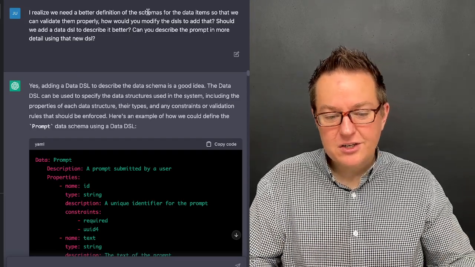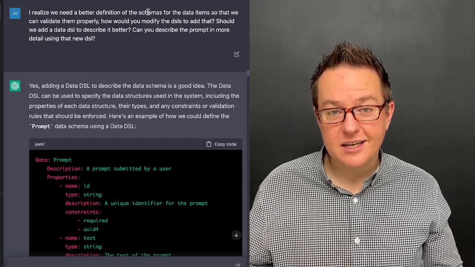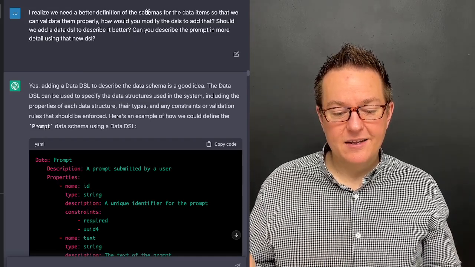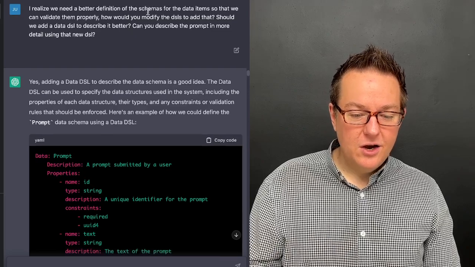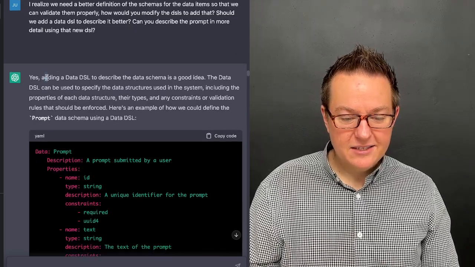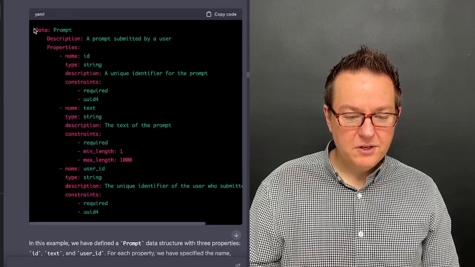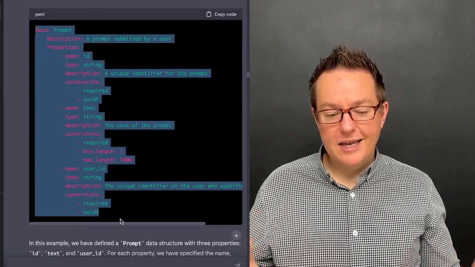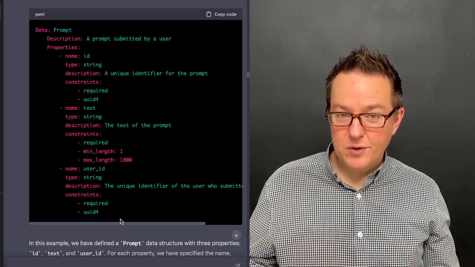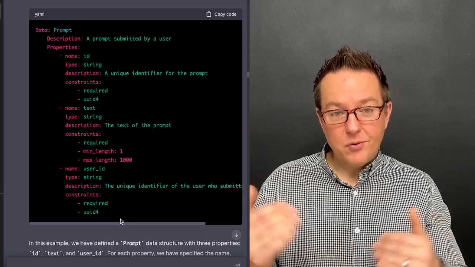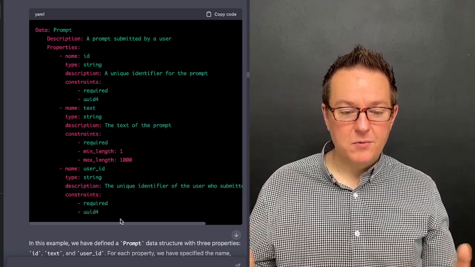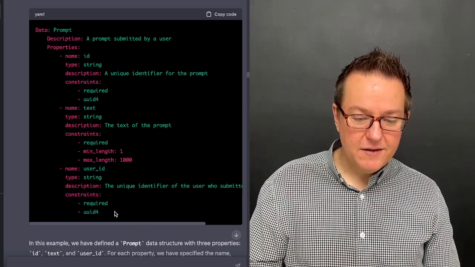So I say, hey, just go and modify the DSLs to add this concept of data. And so it says, okay, let's add a data DSL. And it then promptly goes and, no pun intended, generates the description of the prompt data item that we're going to be working with. And it provides sensible information on all of it.